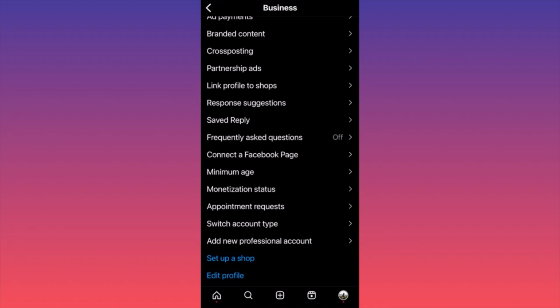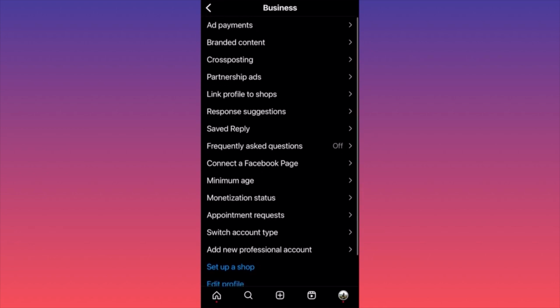The next option, of course, is the monetization status. Here you will see every program that you're eligible to get monetized for. It's going to be ads, it's going to be running bonuses from time to time, where Instagram will pay you if you publish a certain amount of reels, or pictures, or videos. Very, very helpful, very interesting.